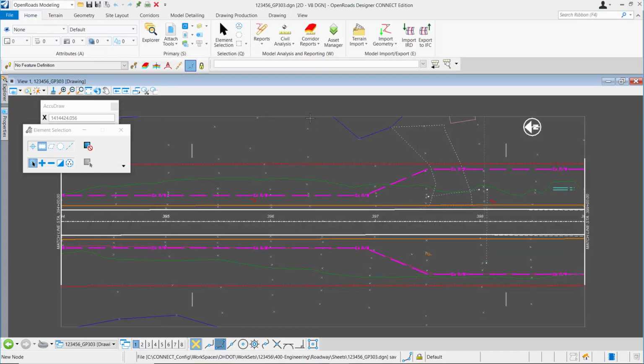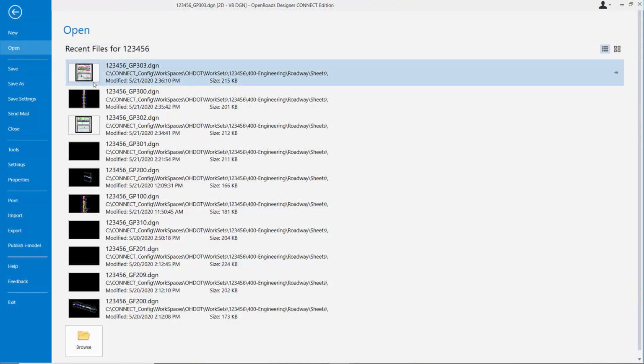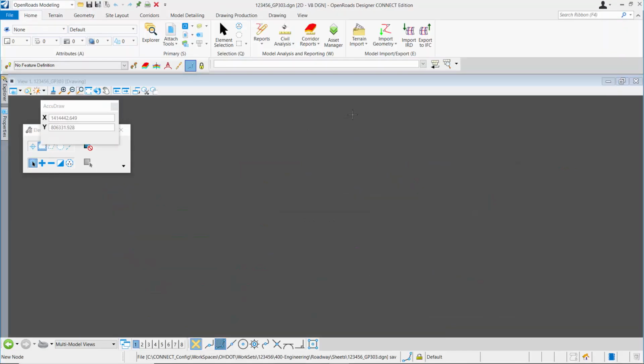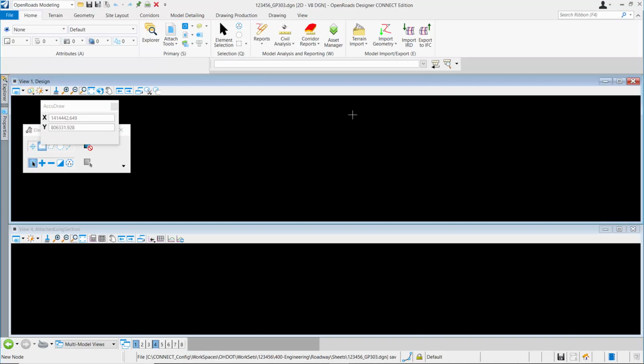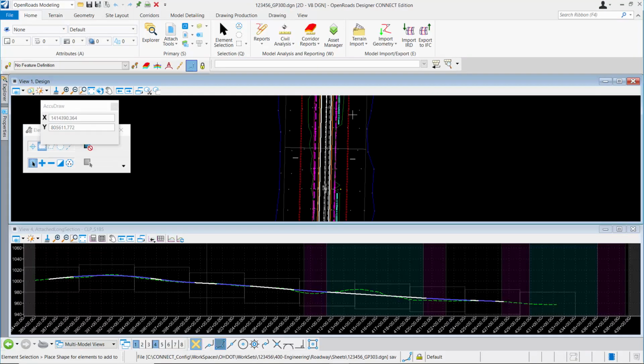This is referencing my gp300.dgn. So I'm going to go ahead and open that file. It should be in my list. There it is. In this file, I'm going to go ahead and turn off those levels that I don't want to see. Now, the profile view is fine. I could turn on or off levels there if I want, but I'm going to focus on the plan view.